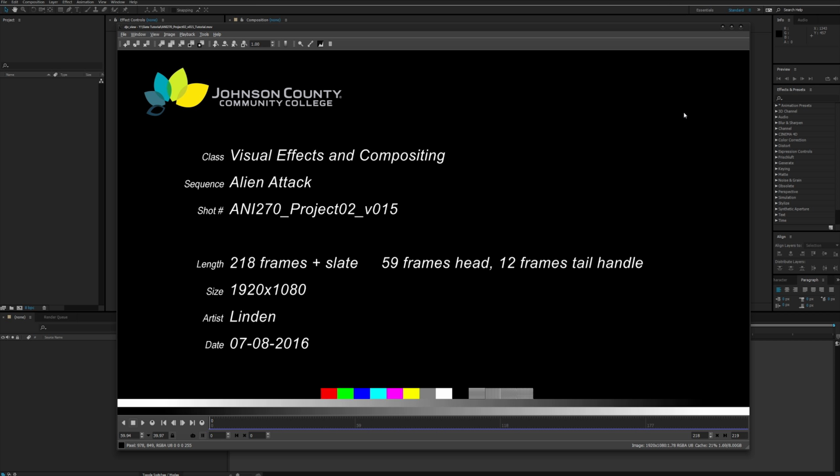Alright, so in this video I'm going to show you how to use expressions to control certain text elements on your After Effects slate. So we're going to be doing things like the shot number, the length, the size, the date, and even a frame counter and the head and tail handles. So if those apply to you, I have a pretty intuitive way to visually determine where those handles should be.